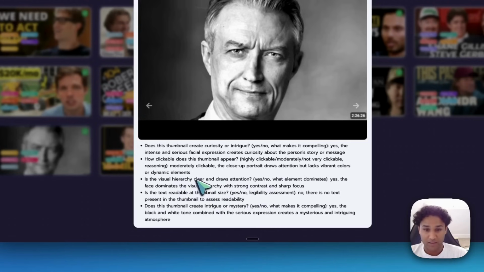Is the visual hierarchy clear and does it draw attention? Yes, the face dominates the visual hierarchy with strong contrast and sharp focus. Is the text readable at thumbnail size? Nope, there is no text present in the thumbnail to assess readability.